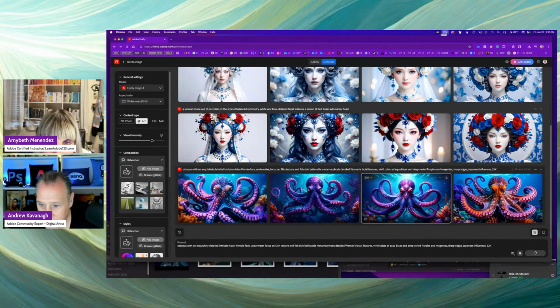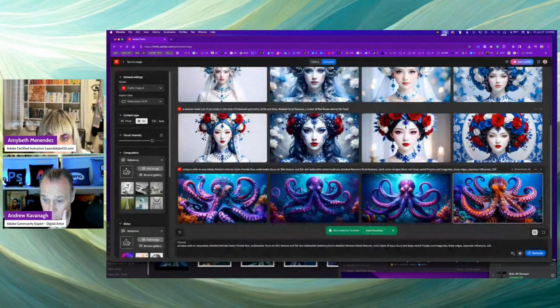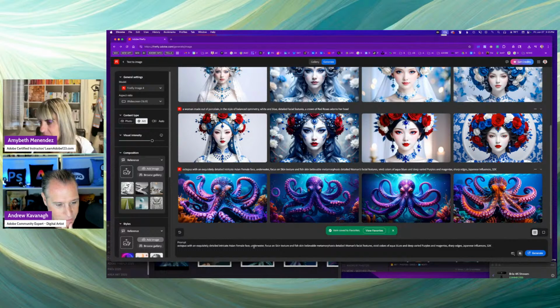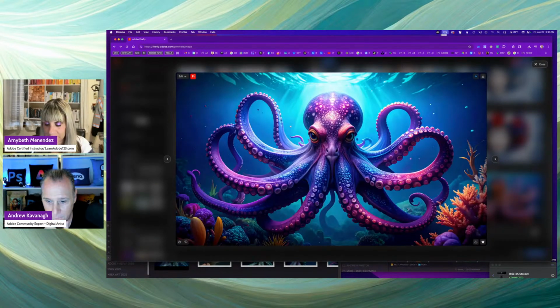Okay. Ooh, so what was that prompt? It was supposed to put a face, but I don't know. This is pretty cool, though. I like the image, though. But it was supposed to be an octopus with an exquisitely detailed, intricate Asian female face. It kind of disregarded that. But this one does have a face.